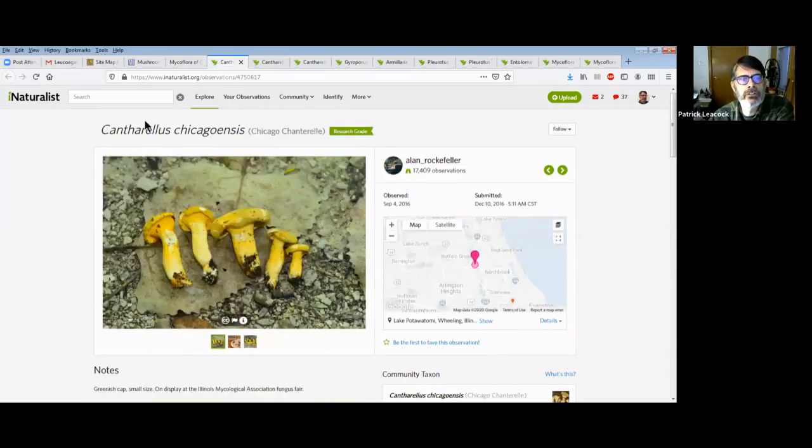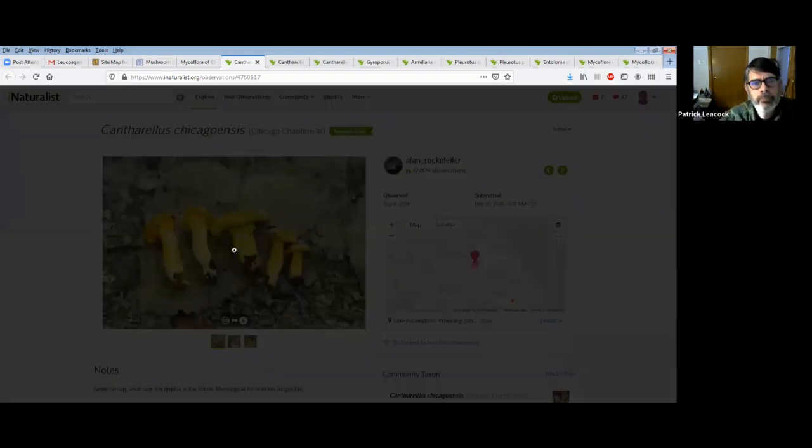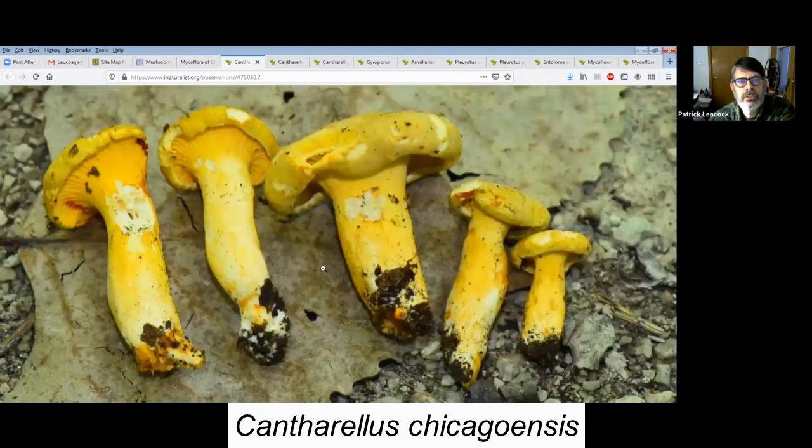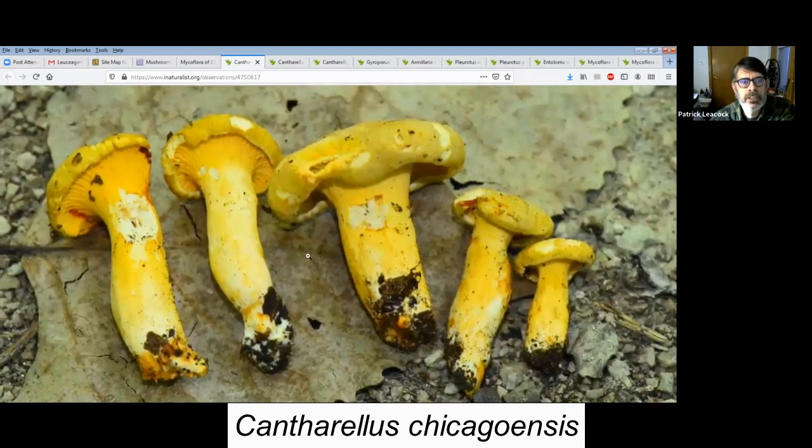Then chanterelles. Greg and I and Andy and some other people published this new Chicago chanterelle about 4 years ago. This is, I think, one of the better images on iNaturalist for it. It shows it when it's fairly young and shows some of the key features I look for. So this is our most common yellow chanterelle around the Chicago area.